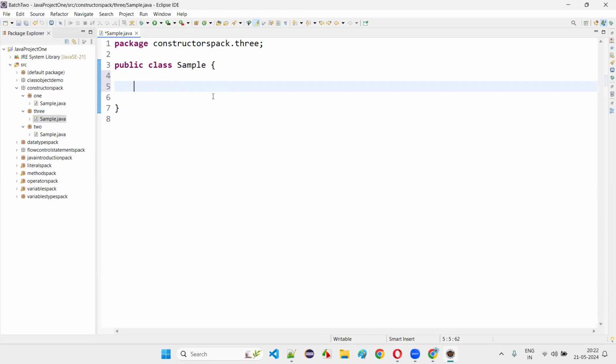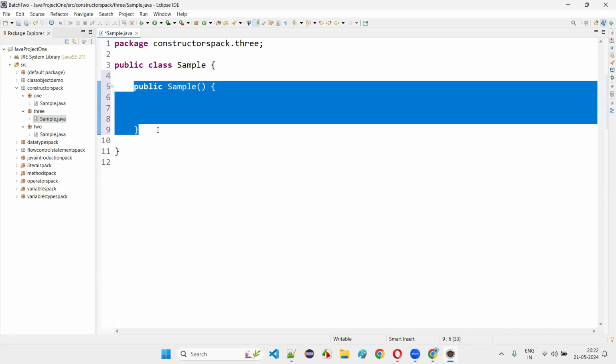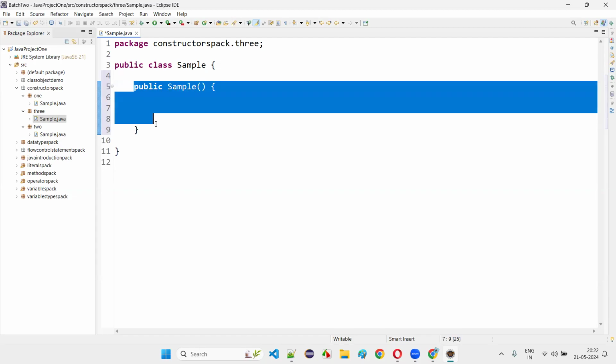But what if I create a constructor like this? Constructors will not have any return type. I should not be writing void. And the name of the constructor should match the name of the class. Here I'll write public, name of the class, and this is a constructor. The moment I write like this, will this be taken into consideration, or will the default inbuilt hidden constructor be there?